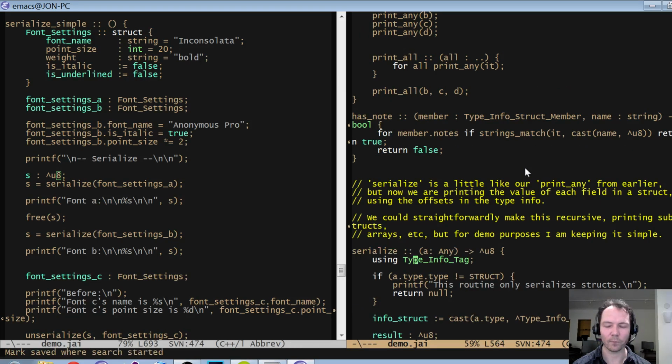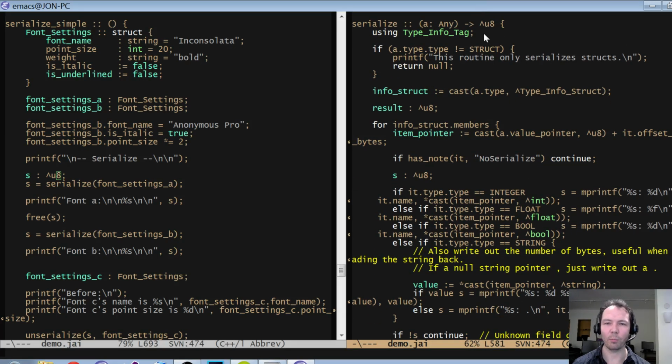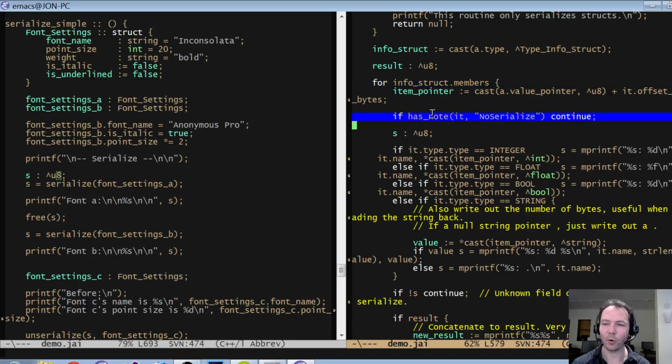So that's a function that takes in any and returns a pointer to U8. And again, we insist that it's a struct. So if it's not a struct, we return a runtime error. We get that type info struct. We iterate over the members. Let's ignore this thing for a minute.